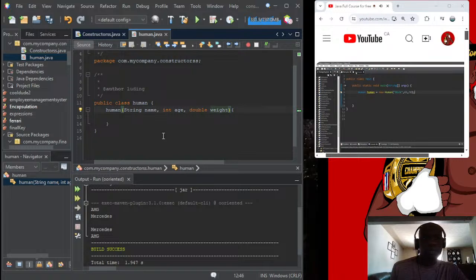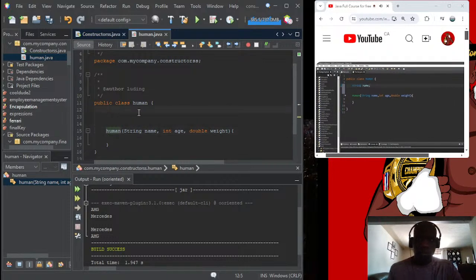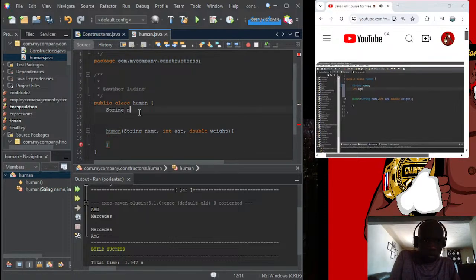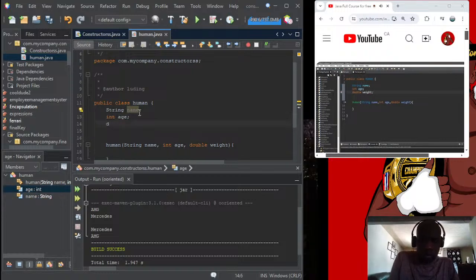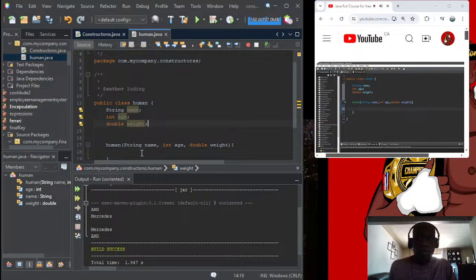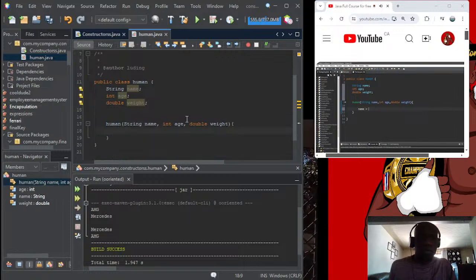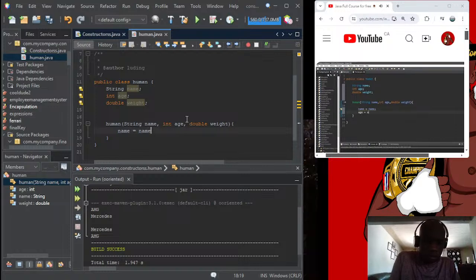So let's head back to our human class, and we need to define a name, an age, and a weight. And let's do this outside of the constructor, but we're not going to assign a value just yet. So let's say string name. We're only going to declare this, int age and double weight. And then within the constructor, we're going to assign all of these values to each of these variables. So right now, let's say name equals name, and age equals age, and weight equals weight.